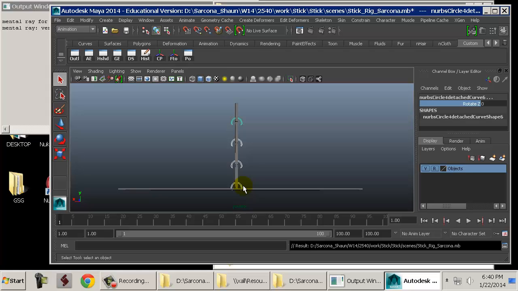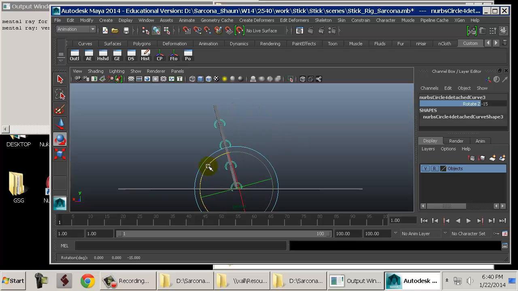How do I select that one? I can't, it's selecting all of them. Right, it's going to select all of them. Okay, it's not actually selecting all of them. Because these are parented together, when I click on this one, it's going to show that these are selected, but they're not. I can still rotate just that one. So we want to set keyframes on this one.